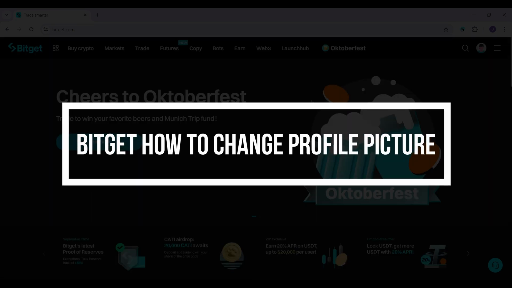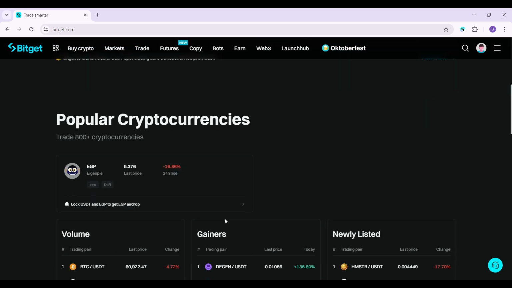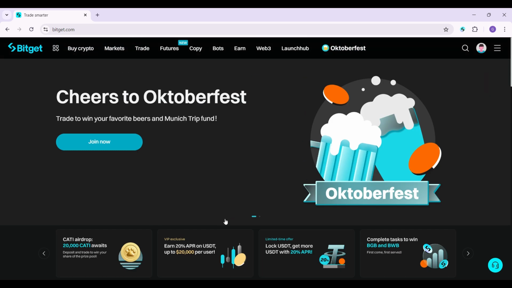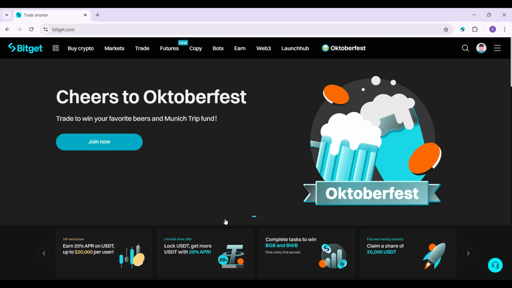In this tutorial, we are gonna look at how to change your profile picture for your Bitget exchange account. Now let us begin. Do note that I have already logged into my account, and if you don't know how to, worry not, we have also created a tutorial regarding that.